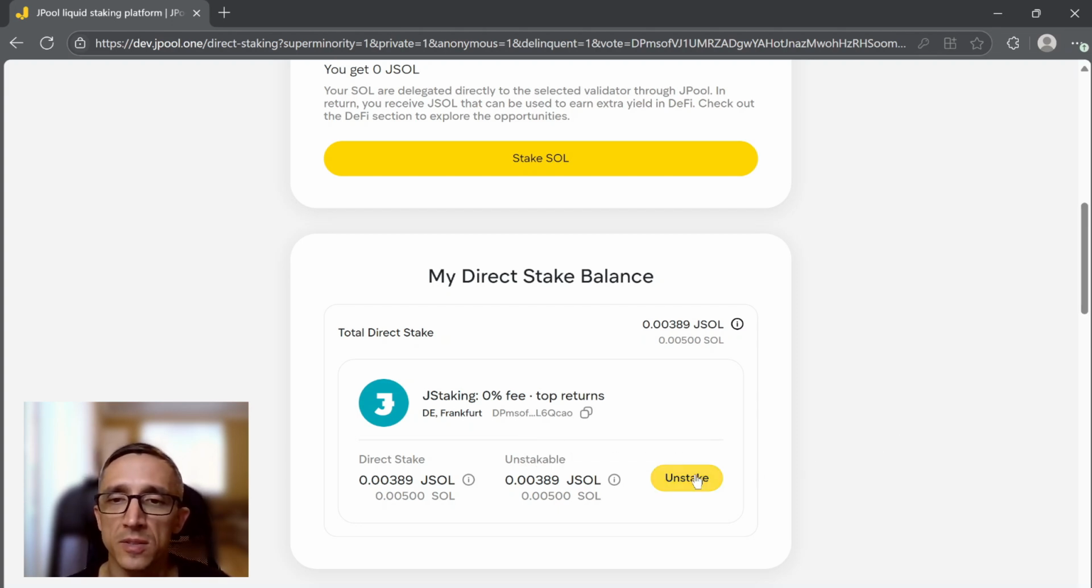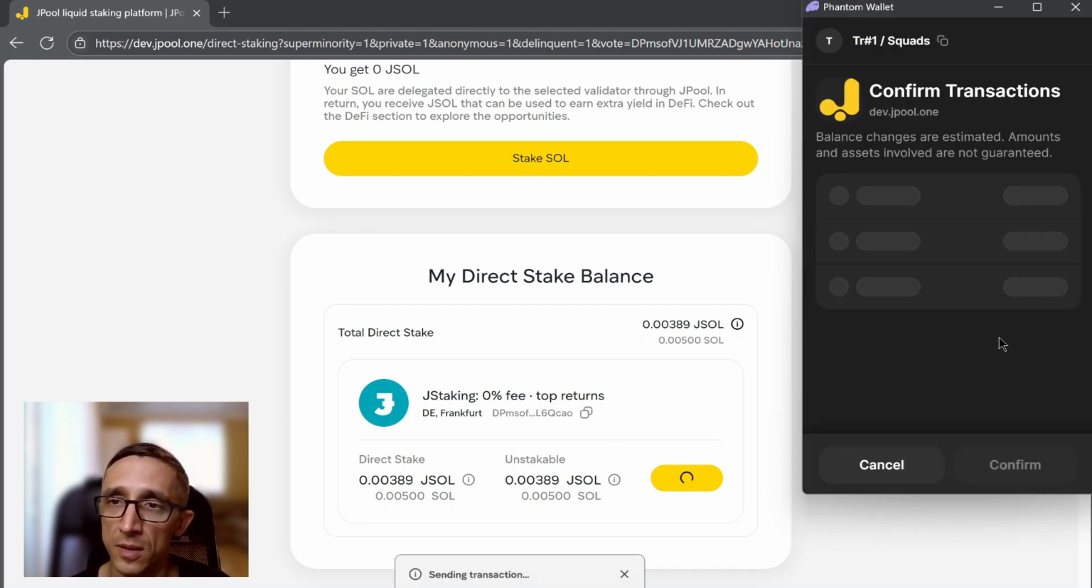So let's try and unstake right now. You can unstake instantly for a small fee, or you can unstake with delay, and the delay means that you will have to wait until the current epoch is over. So let's unstake instantly and pay a small fee to the Solana network.